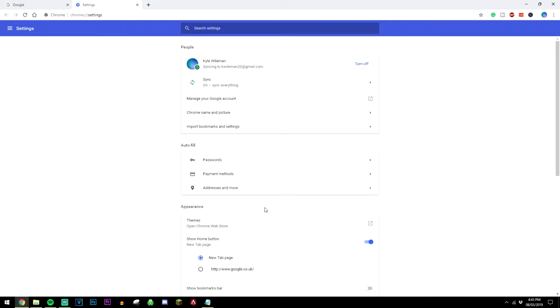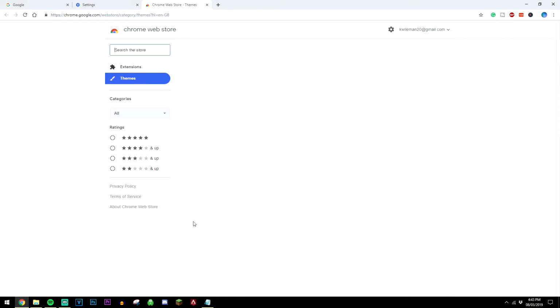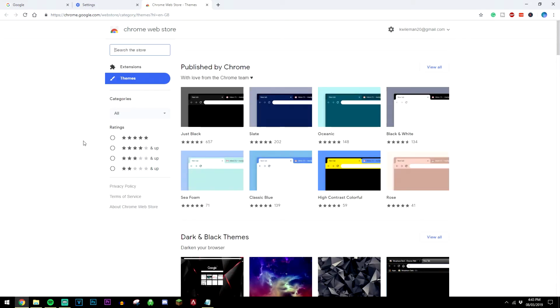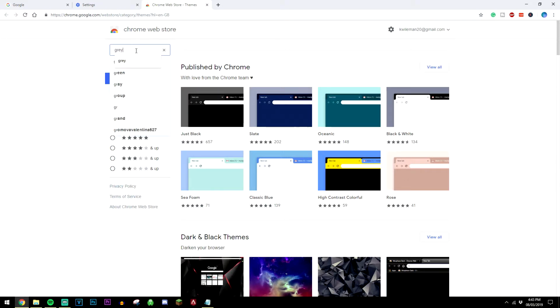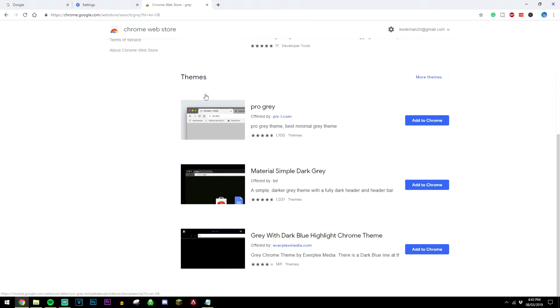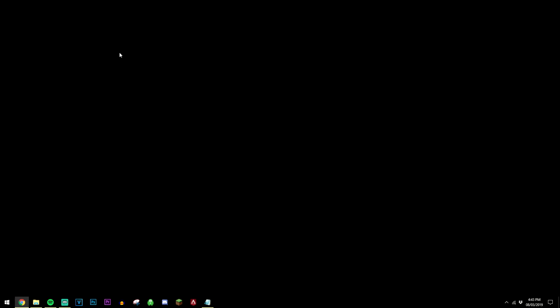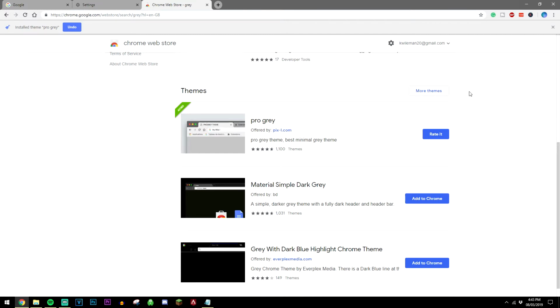Now if you want to go ahead and install another theme, what you need to do is click on the theme section here, and it'll take you right to the Google Chrome store where you can go ahead and pick one you like. If you are interested in the one I just had on, all you need to do is type in grey in the search bar, scroll down slightly under themes, and this one was called Pro Grey. Click add to Chrome and it will add it straight away within seconds.